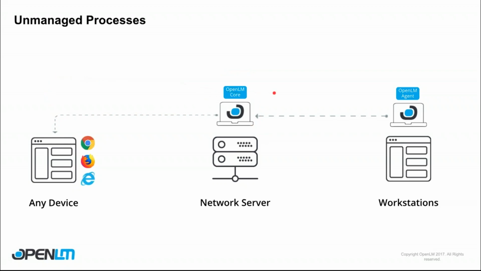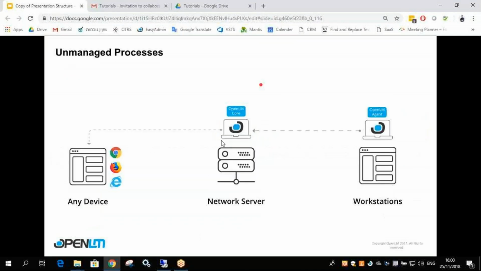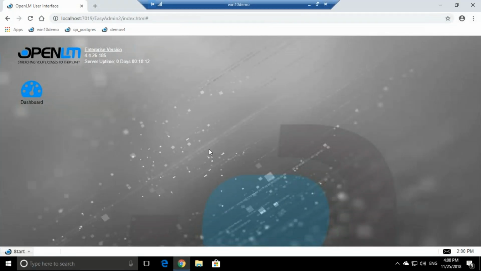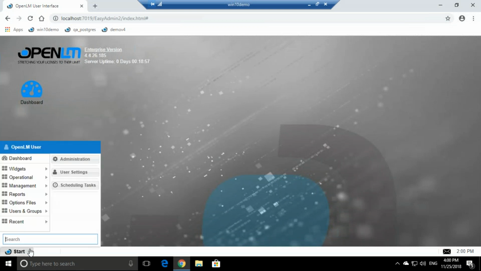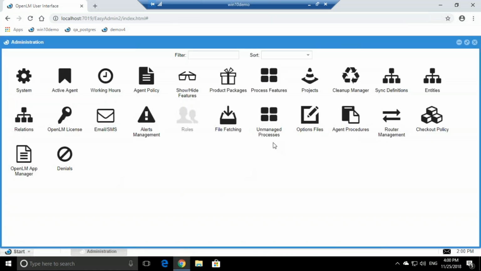So let's see how it's done. All we need to do is simply go to the interface, click Start, Administration, and Unmanaged Processes.